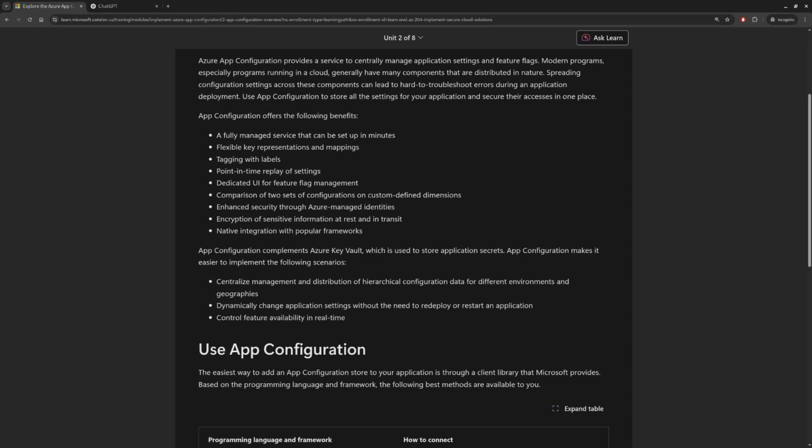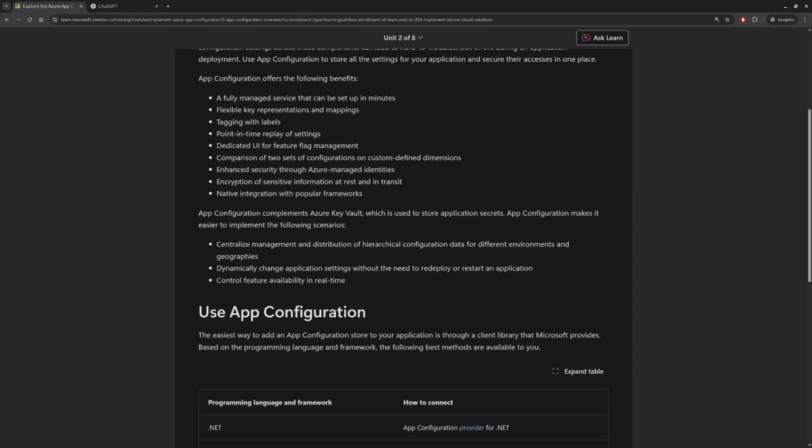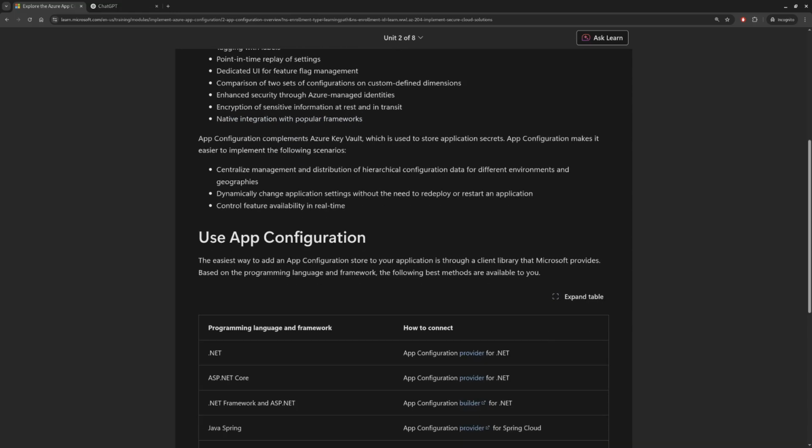Dedicated UI for feature flag management. Comparison of two sets of configurations on custom defined dimensions. Enhanced security. Encryption of sensitive information at rest and in transit. Native integration with popular frameworks. Azure App Configuration complements Azure Key Vault, which is used to store application secrets.